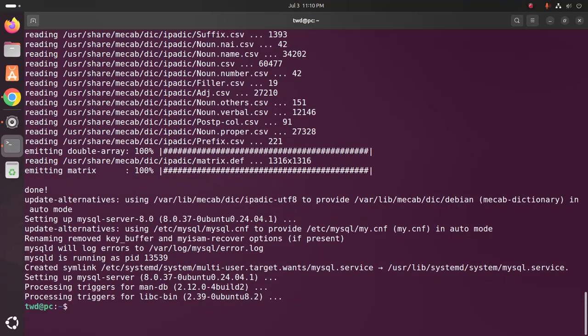Now verify the installation. mysql --version. That's it. MySQL version 8.0.37.